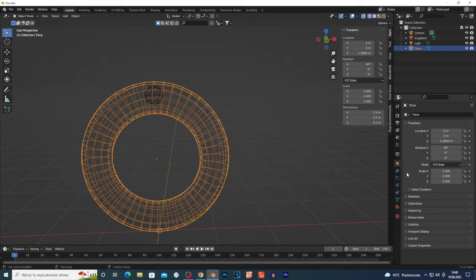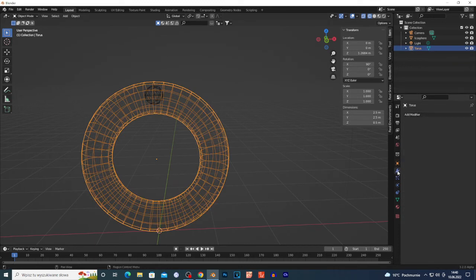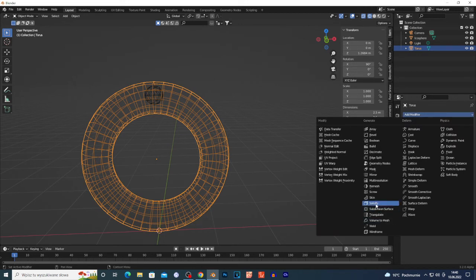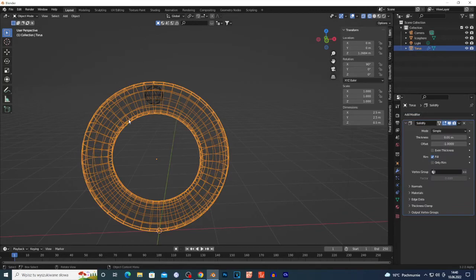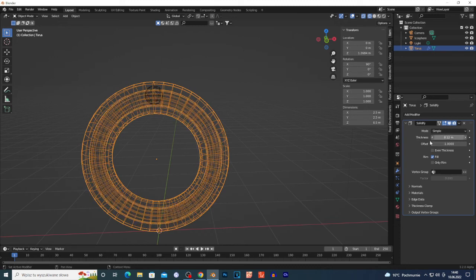Now select this torus or whatever object you want, just go on the modifiers, and basically what you want to do, just add right here whatever it's called, to add some thickness to this. Okay, and I'm gonna just play around on the first value right here.